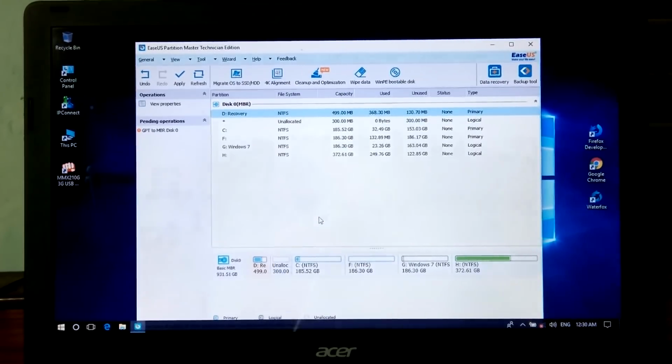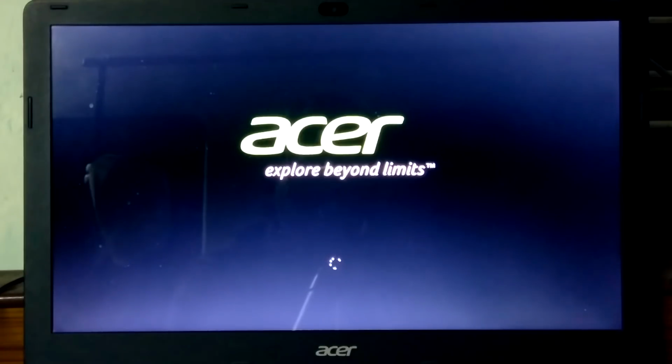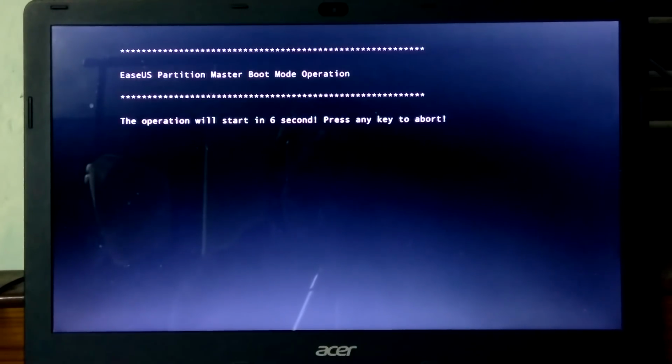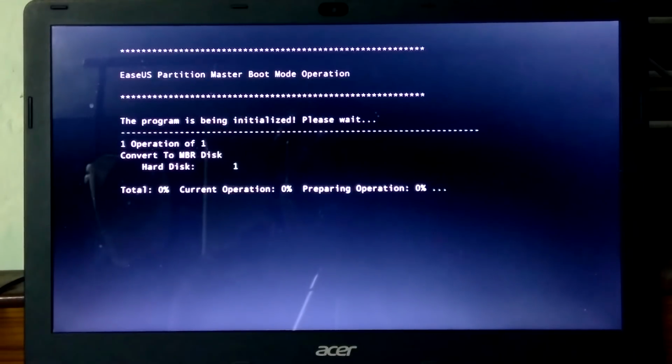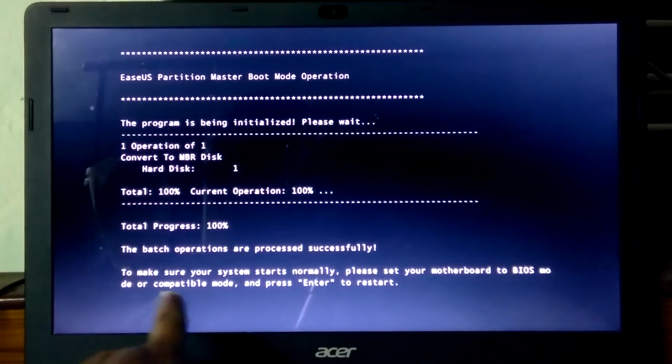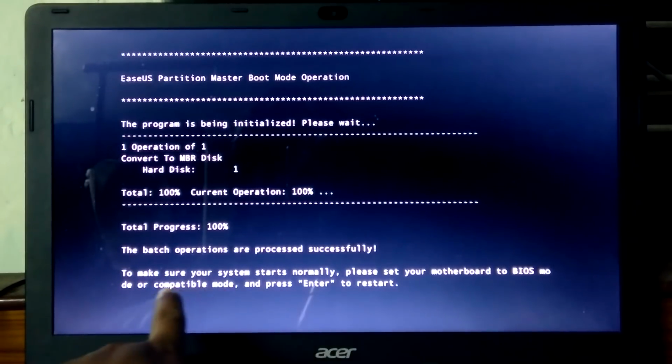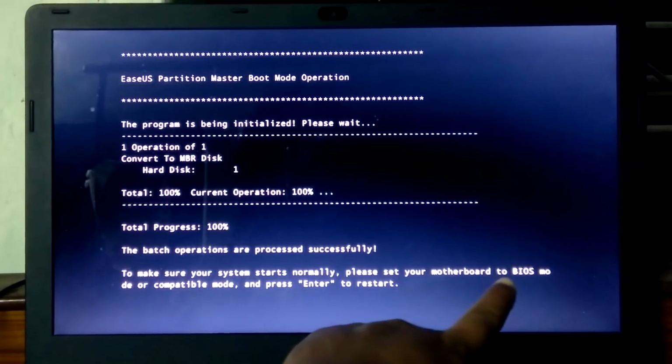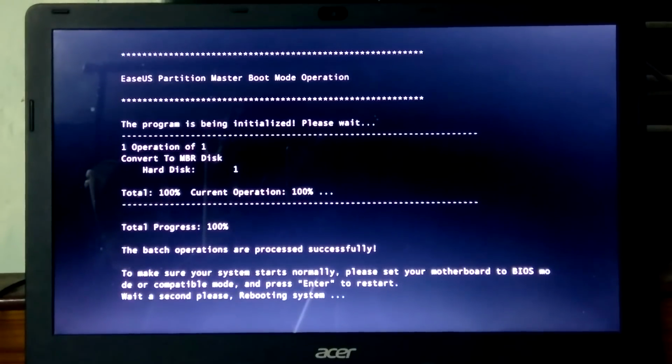Now your PC will reboot. Be patient for a while, do not do anything until the process is complete. Alright, as you can see, here shows that the batch operations are processed successfully. Next, hit enter and be ready to enter your PC's BIOS by hitting F2 or F2 plus Del.